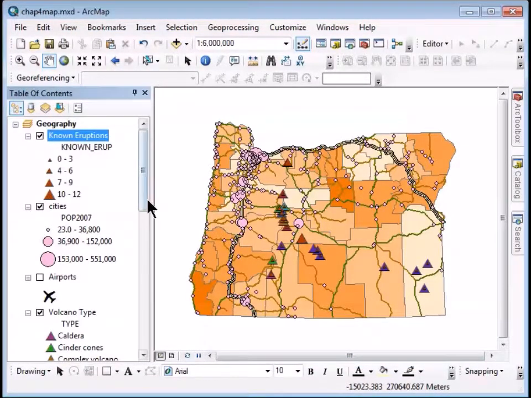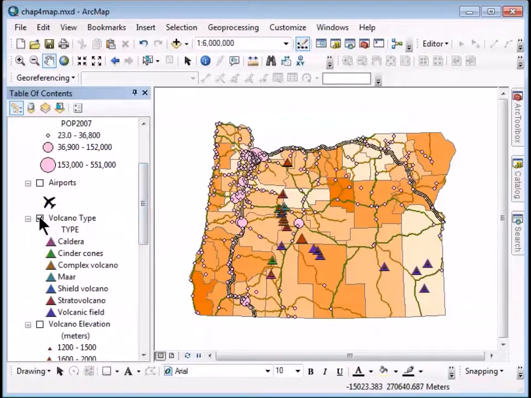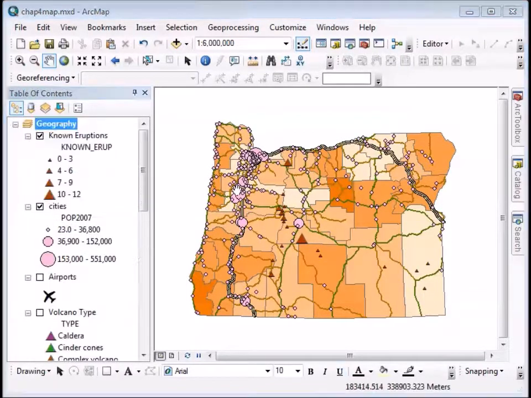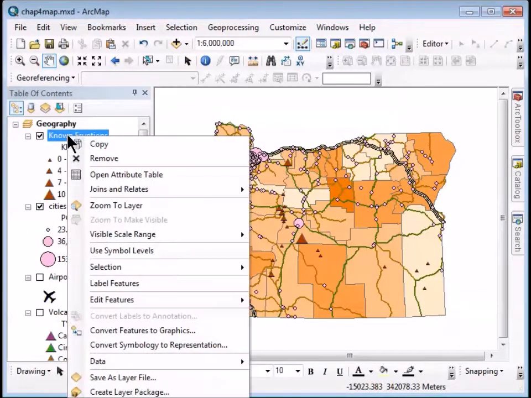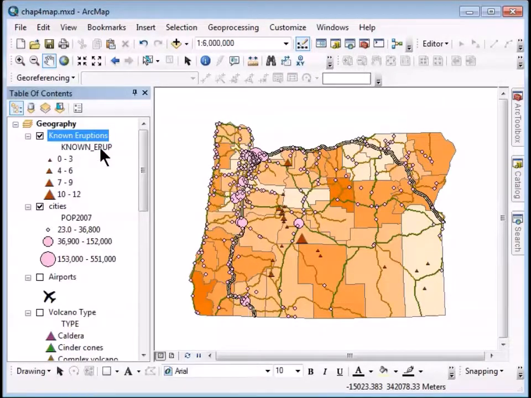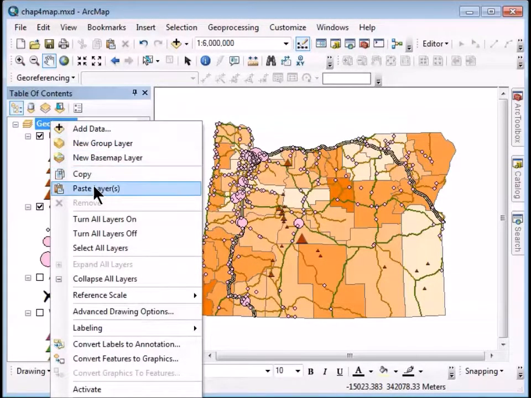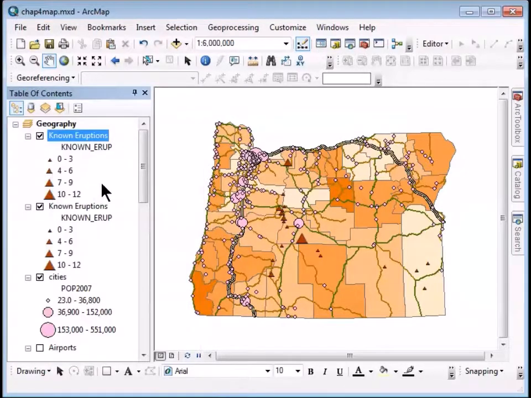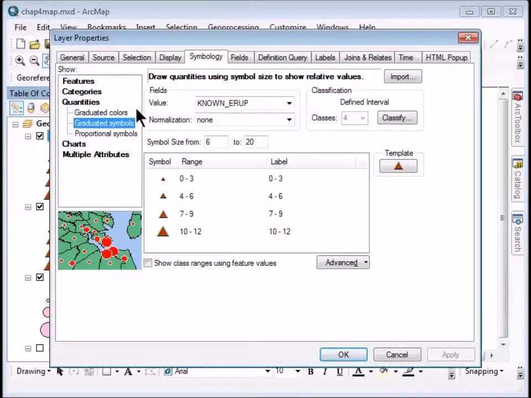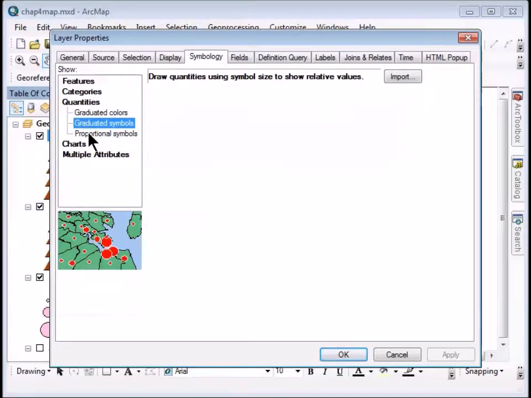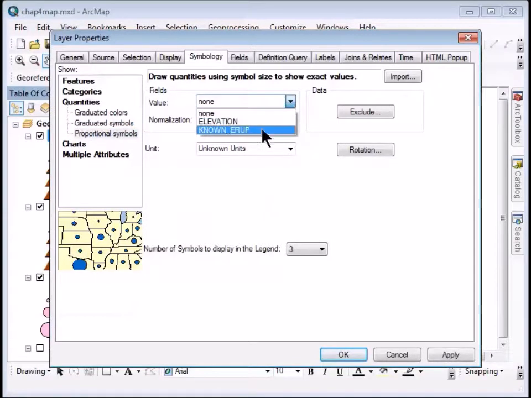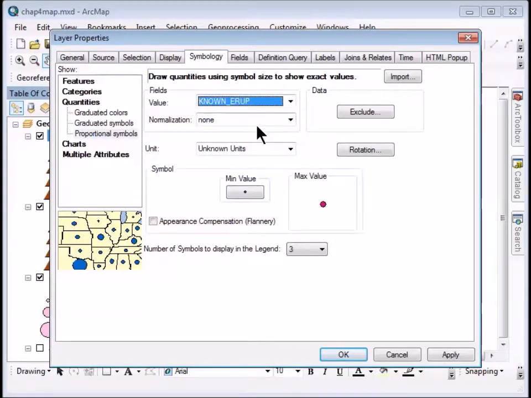Turn off the other volcano layer so you can see it better. Right-click the Known Eruptions layer and choose Copy. Right-click the Geography data frame name and choose Paste Layers. Double-click the new layer to open its symbol properties. Set the map type to proportional symbols and set the value field to Known Eruptions.